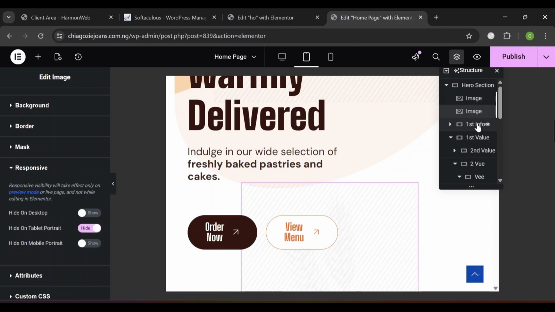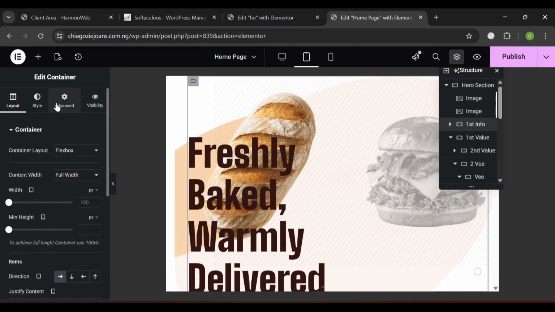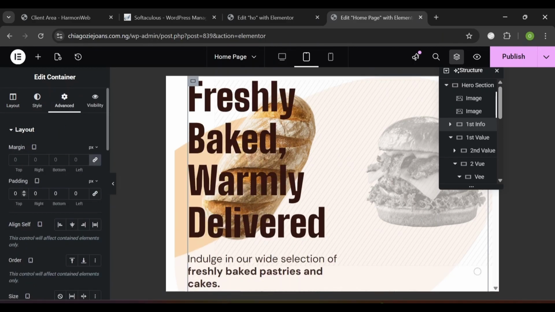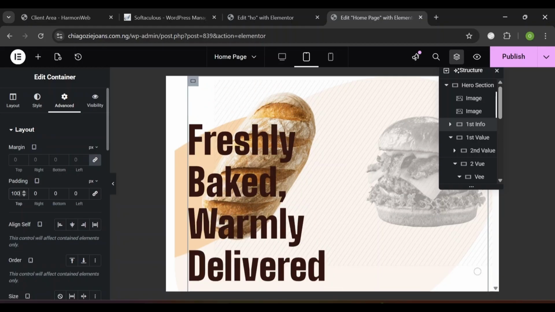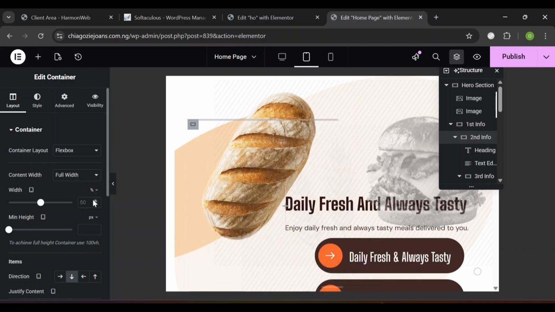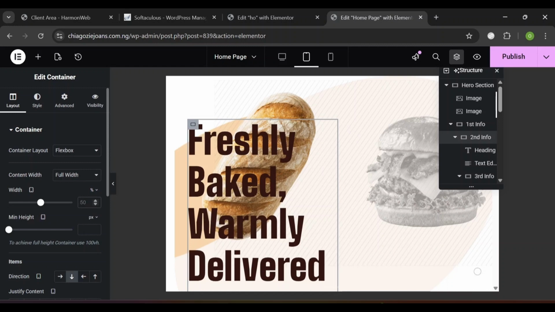Now select the first info container, and then you go to padding. Okay, then you go to advanced, then unlink the padding, make the top 100, then select the second info container, which is part of this first info container. Click on it, make the width 100%. So first, let's select percent here and make this 100.